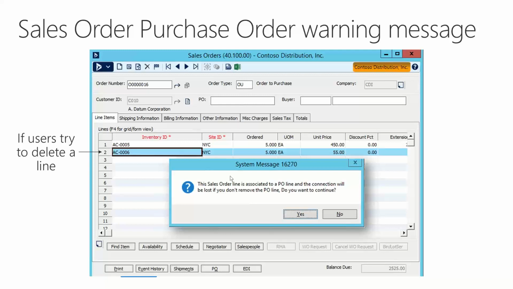So they can choose to say, oh yeah, okay, maybe I need to go ahead and remove those items off the purchase order and so forth. It allows them to take stock in what they're doing, make a change, and then go forward.